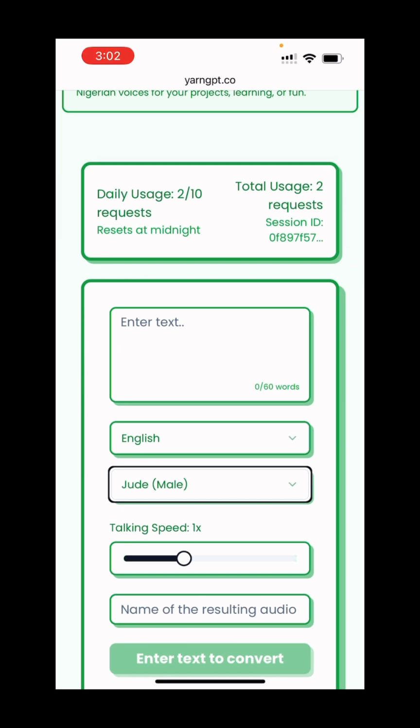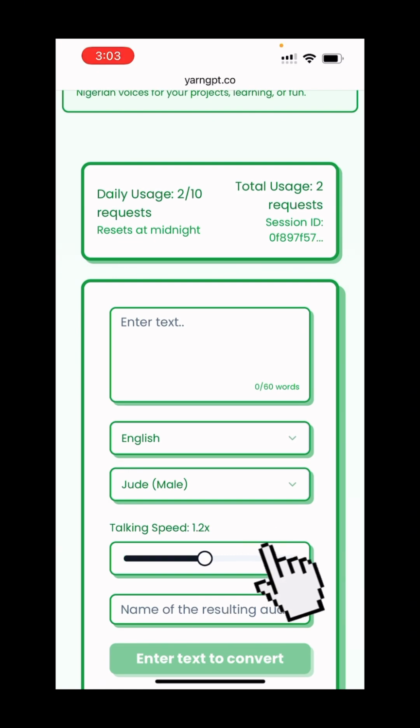Then set your speaking speed. I will recommend 1.2x because it is in the middle, so it makes it flow better. I've tried this app a couple of times, and I discovered that when you set your speed at 1.2x, it flows better. But you can decide to slow it down or speed it up. It depends on your own preference.